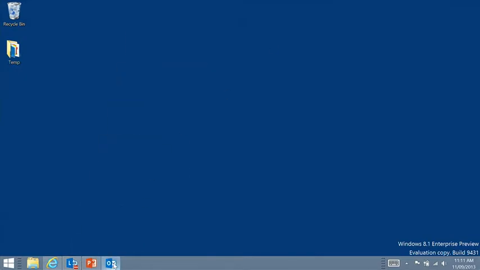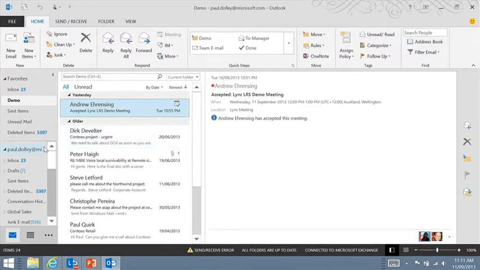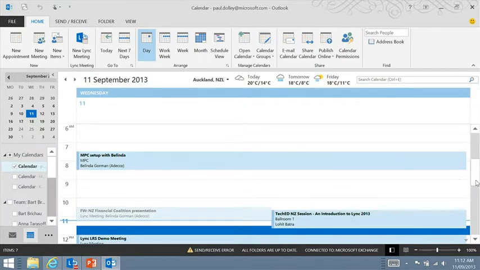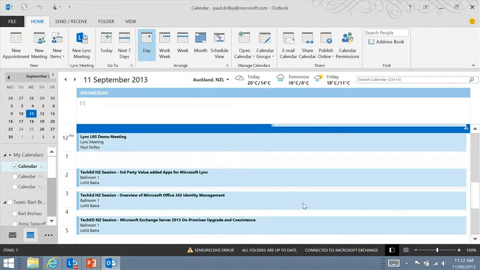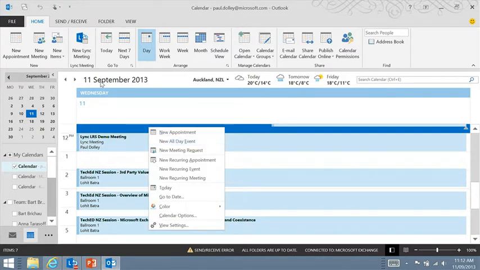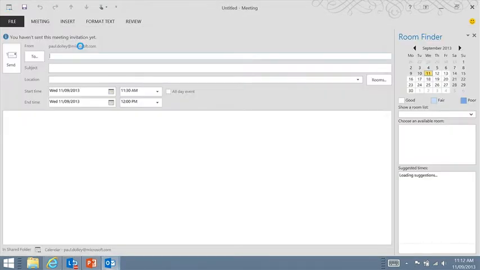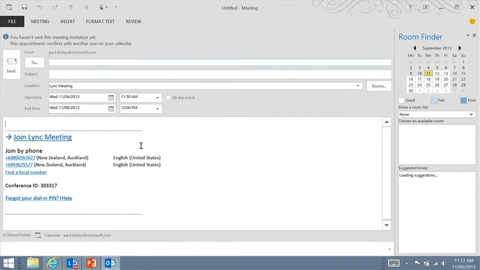Now, I just wanted to bring up something that's changed around the whole meeting experience around Lync. Okay, so Lync online meetings. Okay, I drop into my calendar. Okay, and you'll see that I have a Lync meeting that's here and it's scheduled. But if I just want to go and create a new meeting, one click on the ribbon, new Lync meeting, and it's going to pre-populate, much as it's done before, right, and put all of my meeting join information in there.